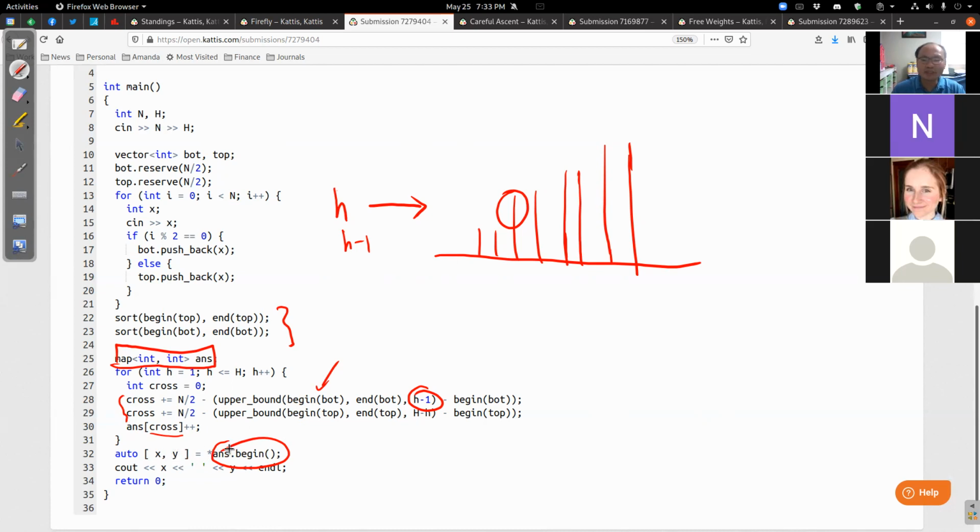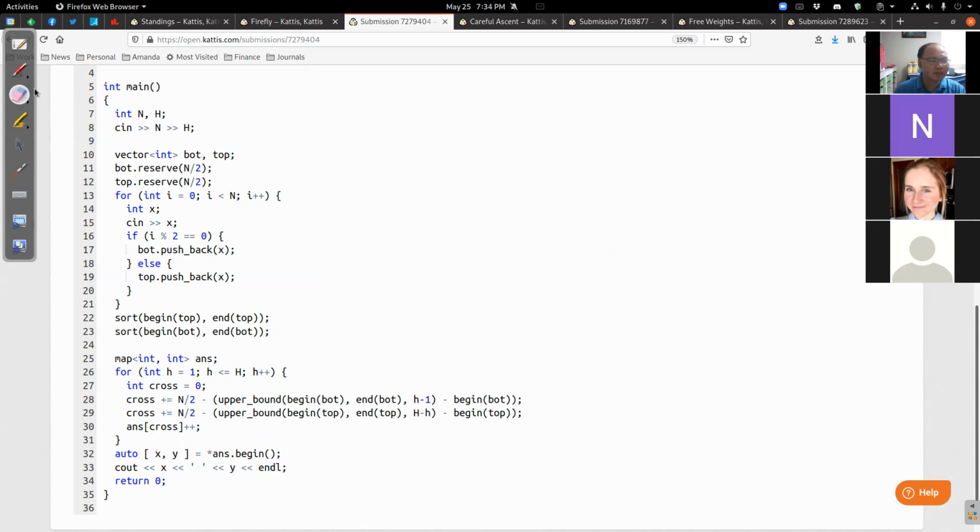Each element in your map has two parts. The first component is the key, the second component is the value. The key is the number of crossings, and the value is the number of times I see that crossing. So that's my STL trickery to get things done. Okay, so that's how I did it with binary search. Any questions?